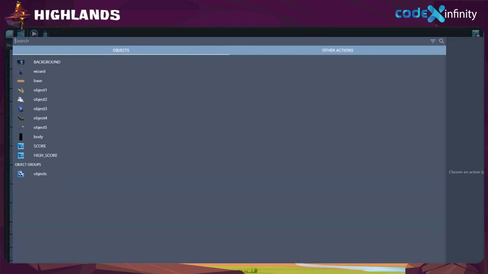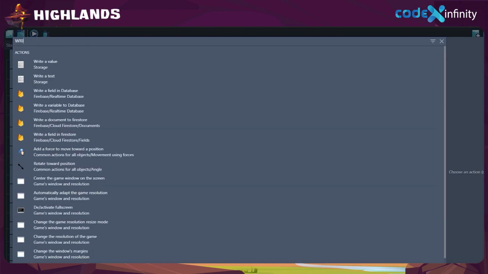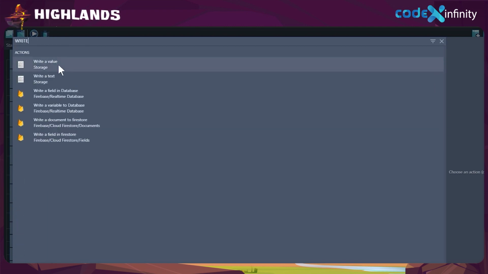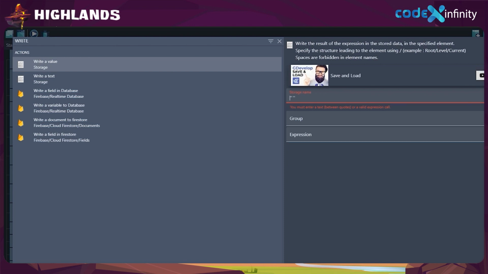The first action that we are going to add is a little tricky. This is the action to record the values of the variable score to a particular storage in order to store and display the high score from the scores in that storage. Alright, so search right in the search bar and select the writer value action from the search results.